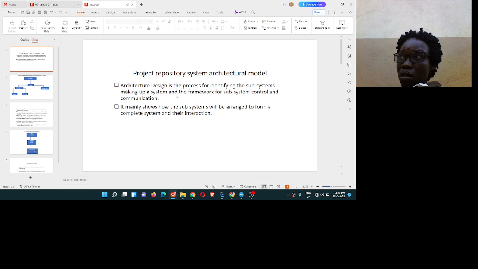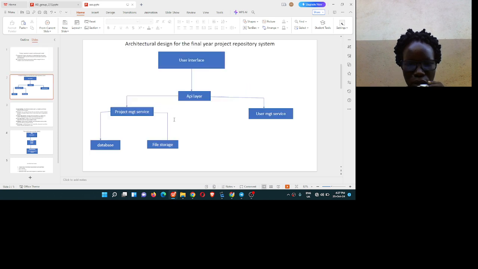So here it is the definition of the architectural design. Actually, it is the process for identifying the subsystems making up a system, and the framework for system control and communication. It mainly shows how the subsystems will be arranged to form a complete system and their interaction.